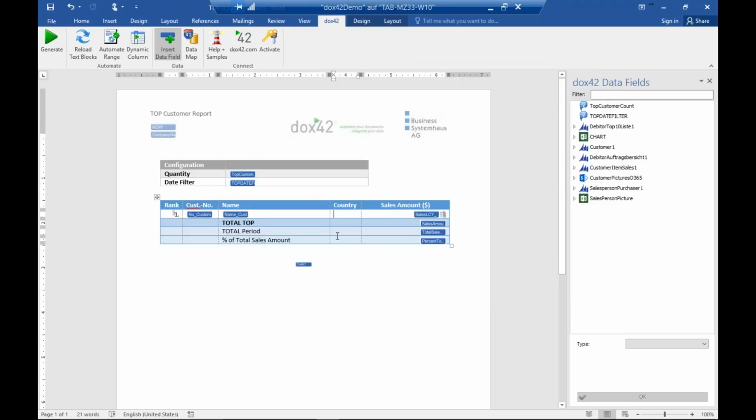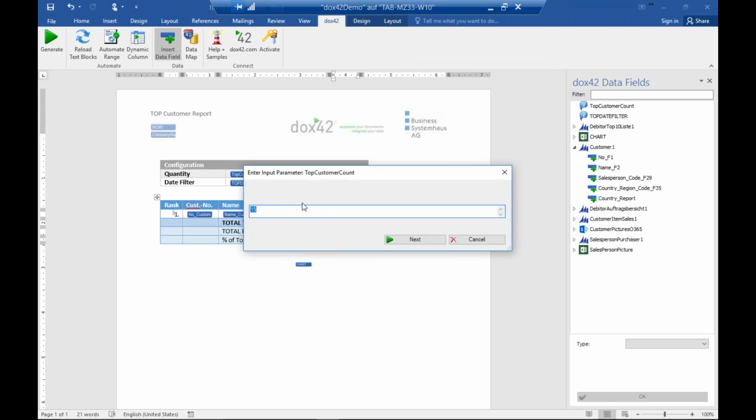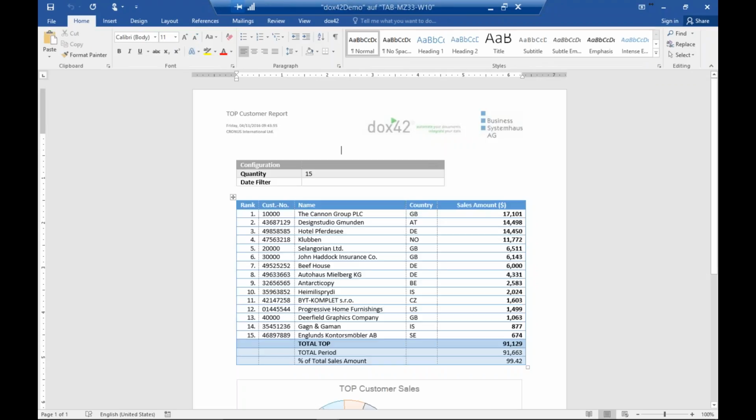So coming back to our design mode, I now can go into the customer data source and simply choose my country region code and drag and drop it into the country column. So what I now have, if I go through the input parameters, is a new report, and now we have a name and we have a country that is not in the data set of a top 10 report, but we have just added it here.